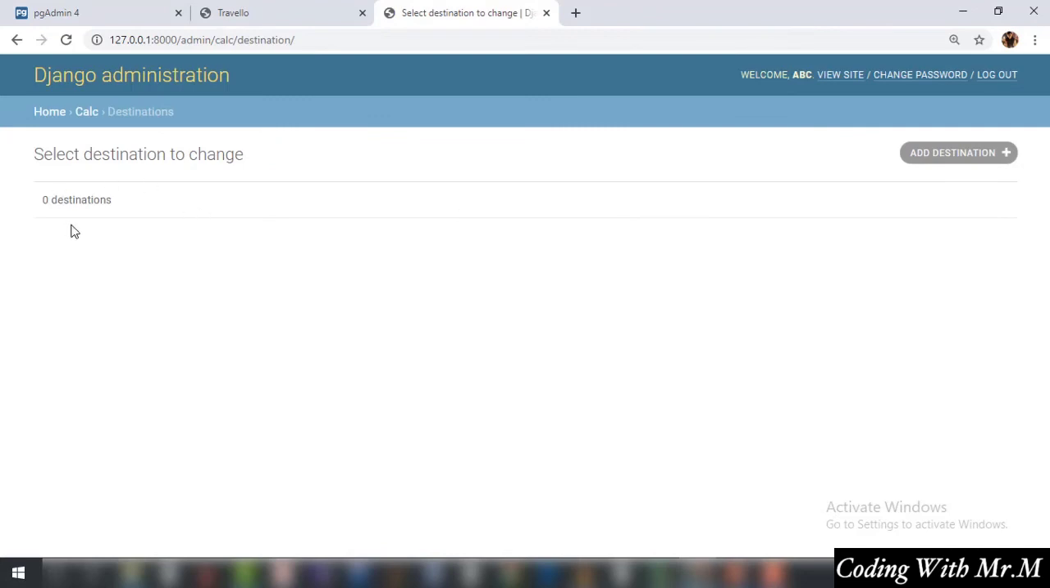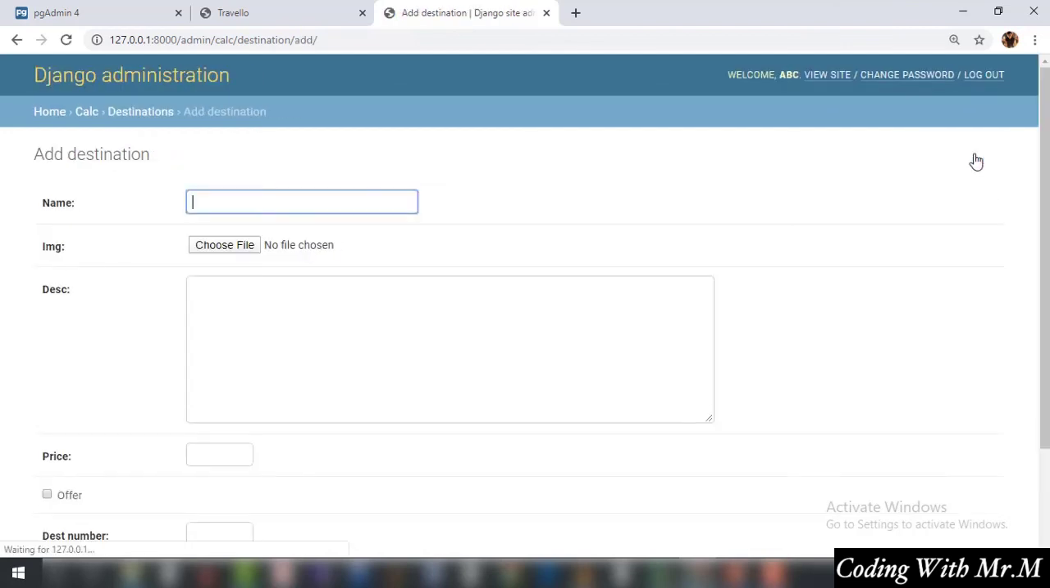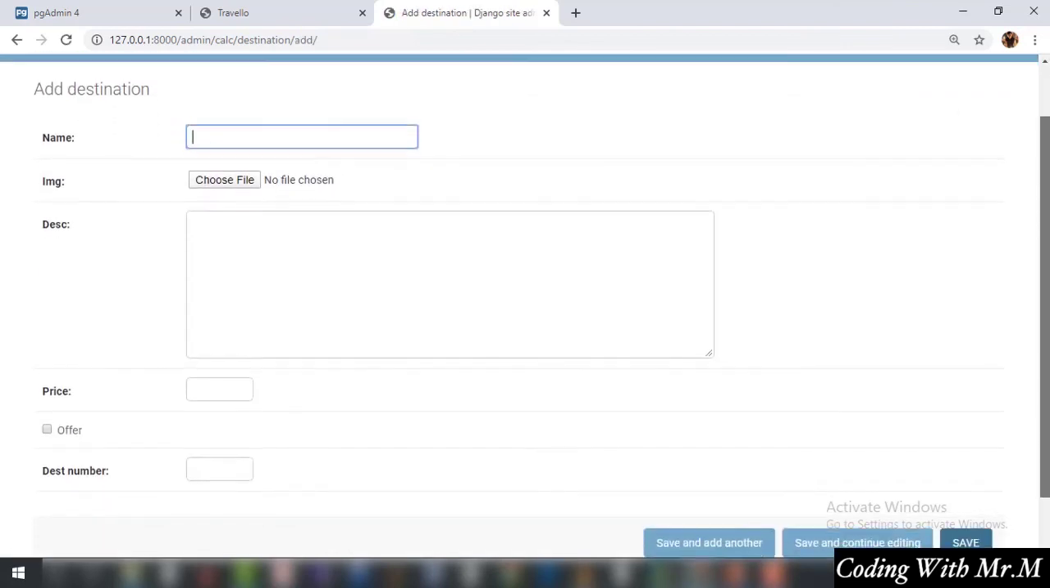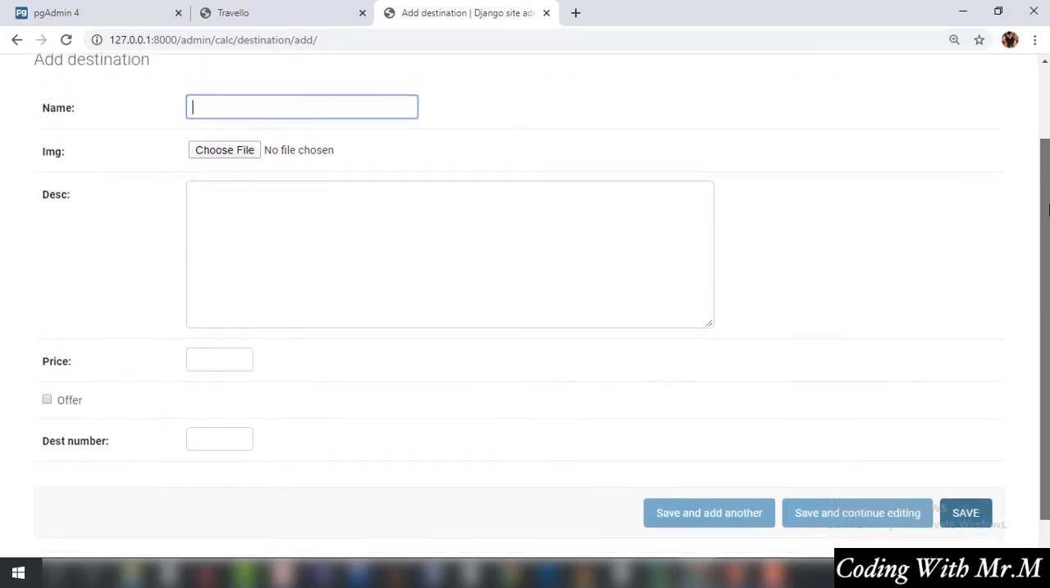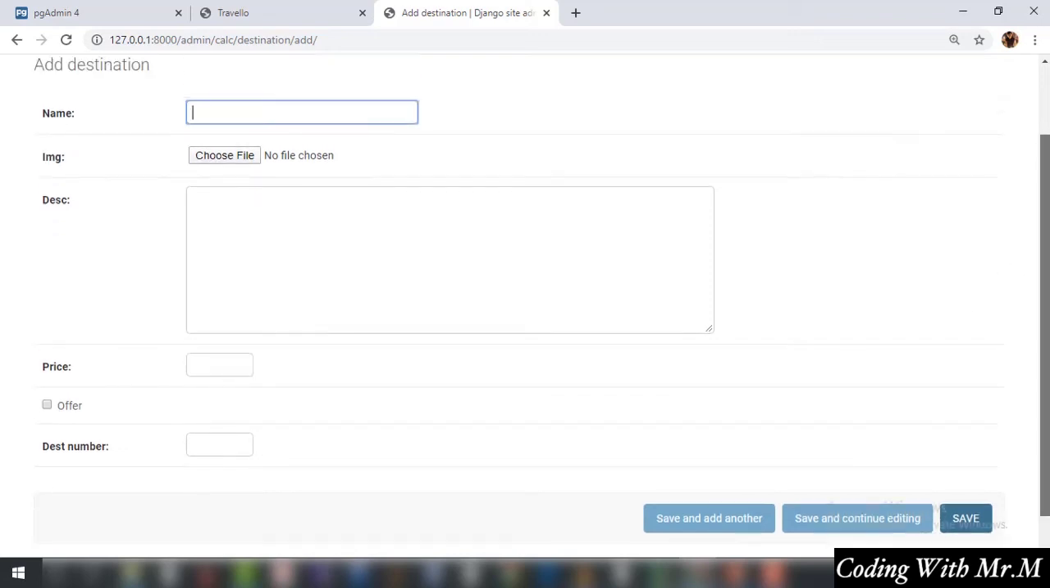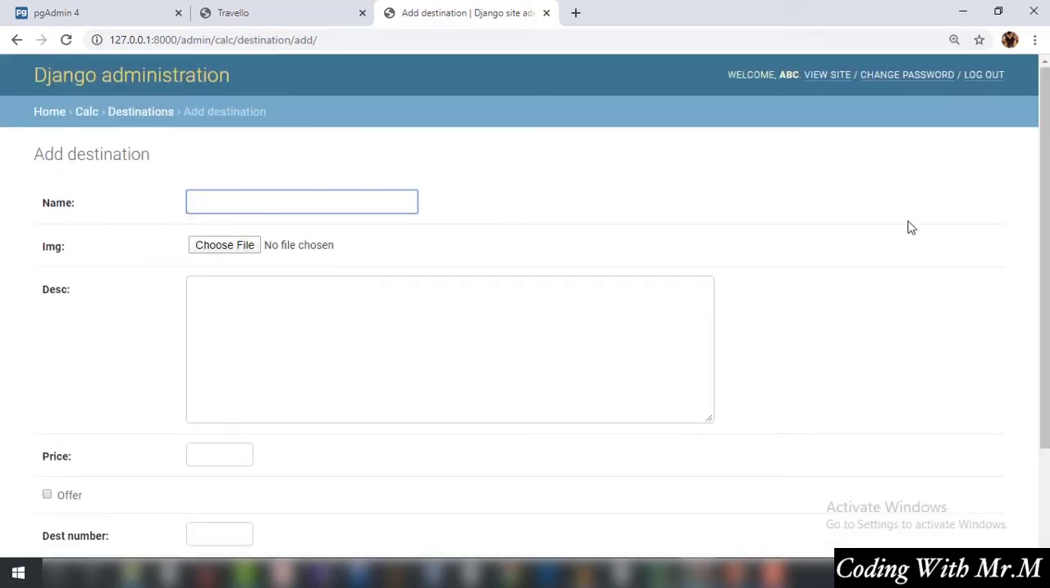for now you have 0 destinations because you haven't added any destination. So you can just click on add destination, and you can see that you have got all the attributes available which you have created in your model. The first one is name, then you have this image, then you have the DESC, which is basically the destination message, the price, the offer tag as a boolean. You can check it or not check it, and then you have got this destination number. So all the data you need is available right here.